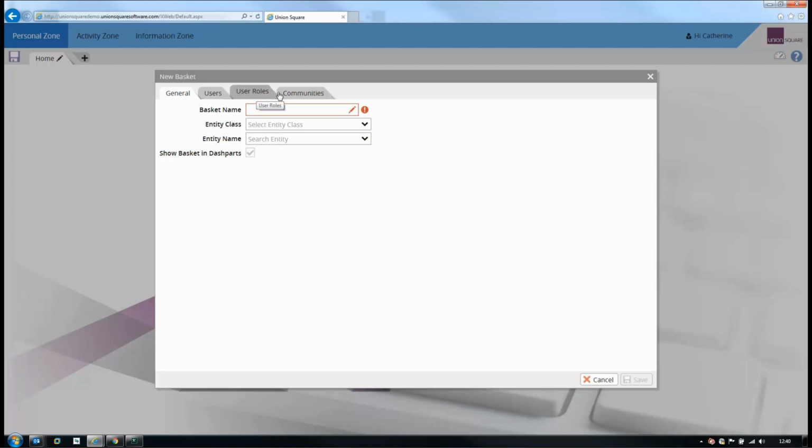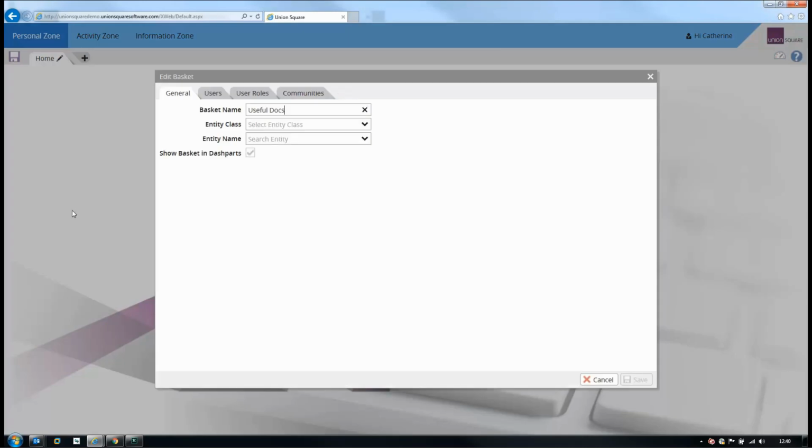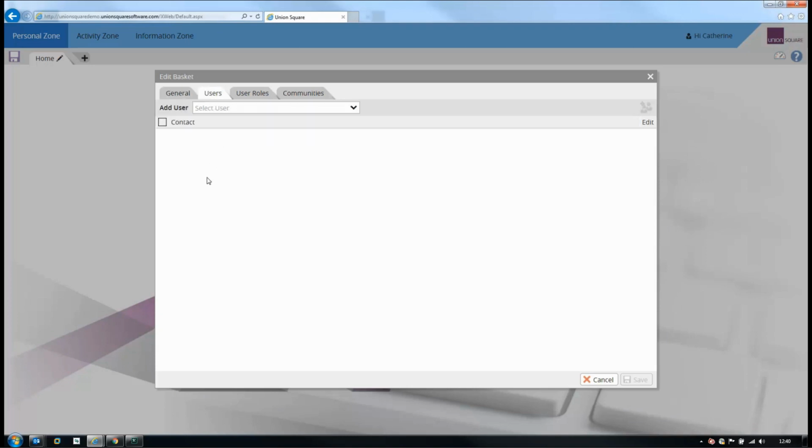These tabs at the top are all about sharing. So rather than create a new basket and share it, I'm just going to show you how to share an existing basket. So I'm going to close this form down, edit my existing basket. That'll bring up exactly the same form with the pre-populated name. And then what I can do is jump over to my users tab and use this tab if I wanted to share the basket with named colleagues. So I just click into the add user, type out my colleague's name, select them from the list.